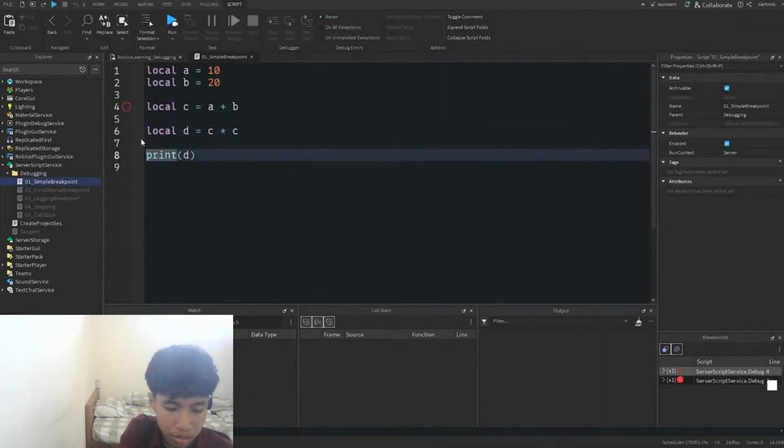We can disable a breakpoint by clicking on the red circle again. A solid circle is enabled and an outlined circle is disabled. To remove the breakpoint, right-click it and click on Delete Breakpoint.